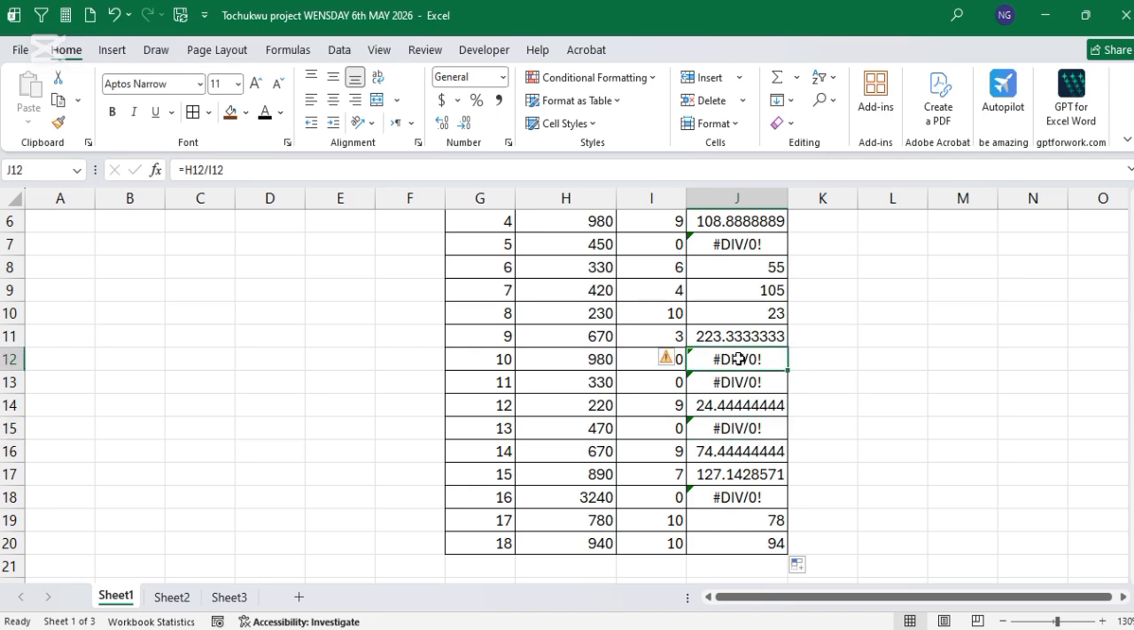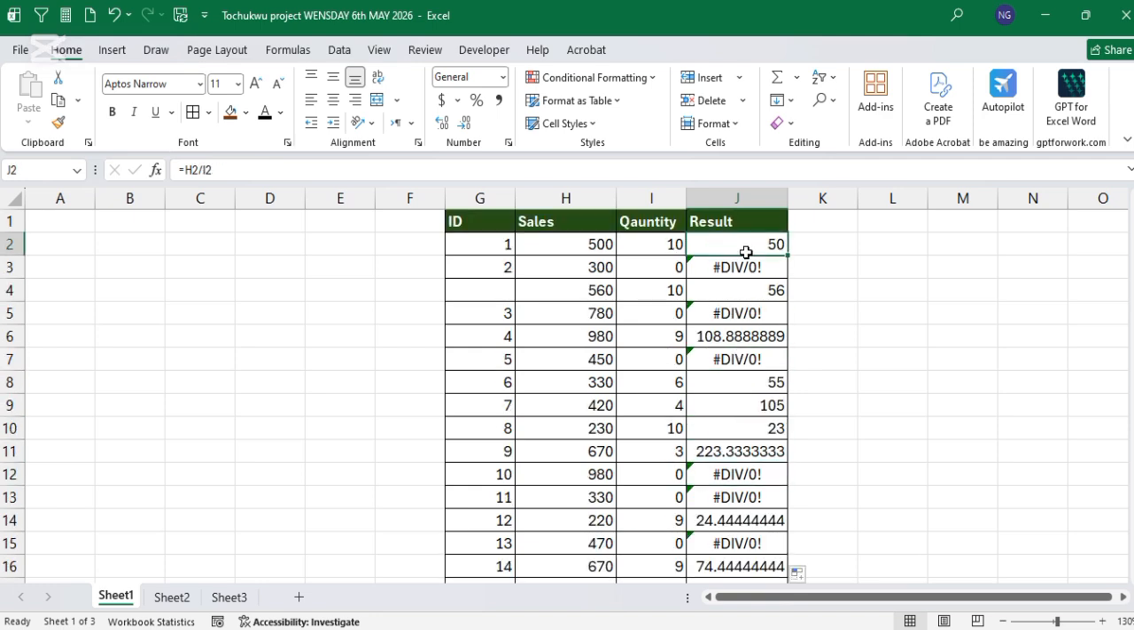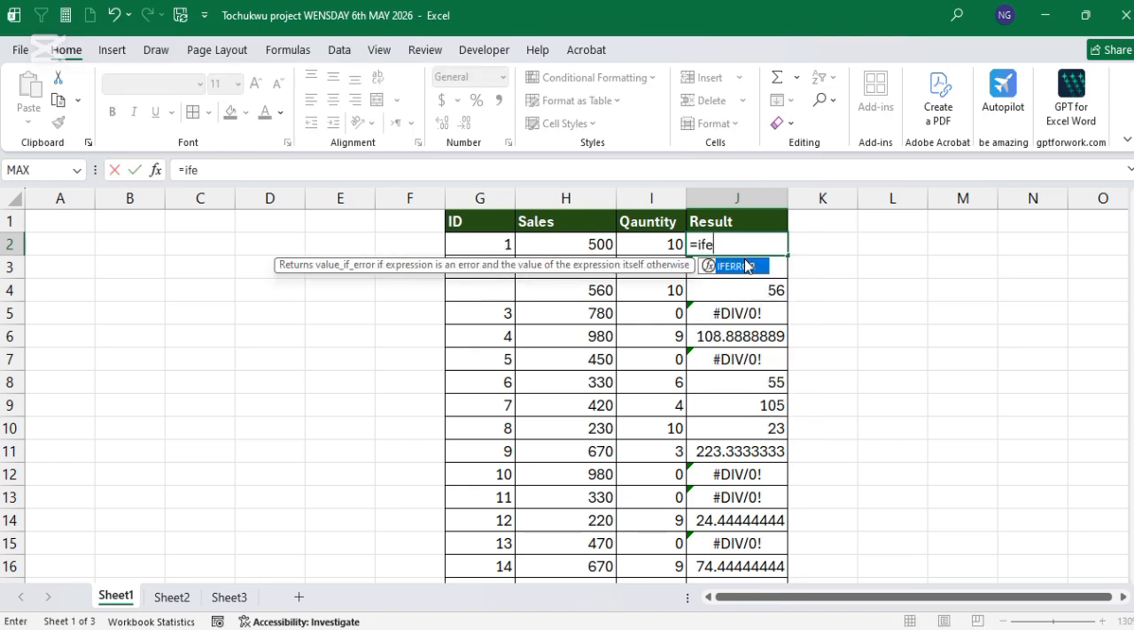Now let's solve this using one of the most useful Excel formulas for beginners and professionals. IFERROR. Click in the results cell for the first row. Now start typing the formula. Type =IFERROR, open bracket. Now select or type your division formula first. Select sales, or you can say cell C3, and then divide it by quantity, which is in cell D3.